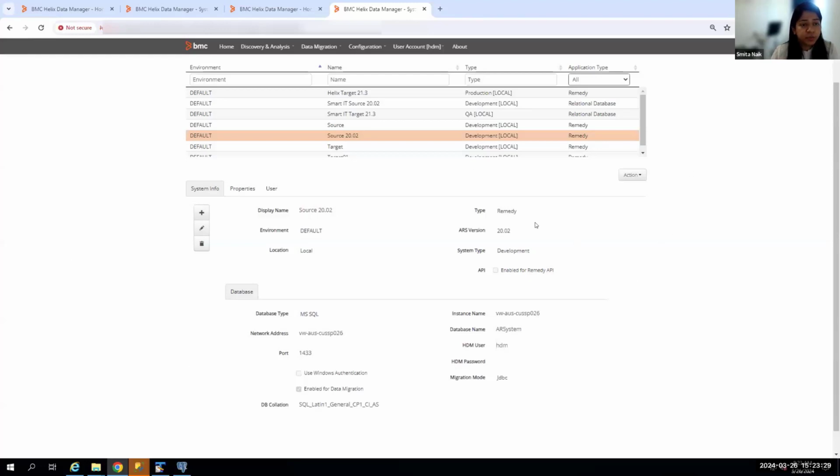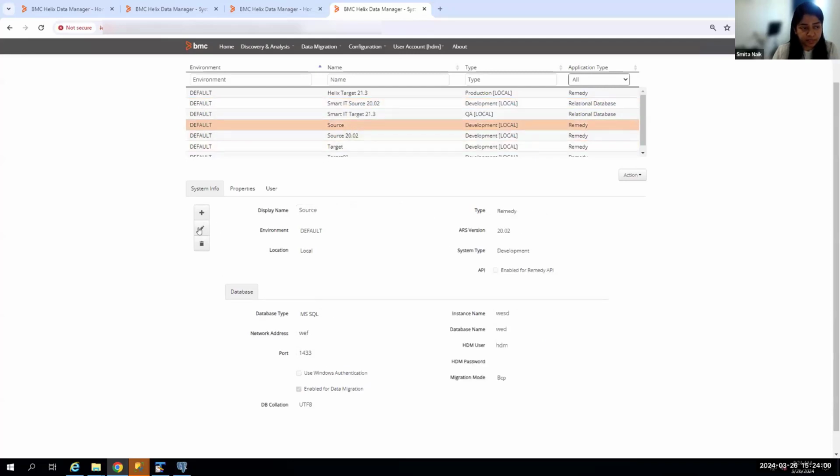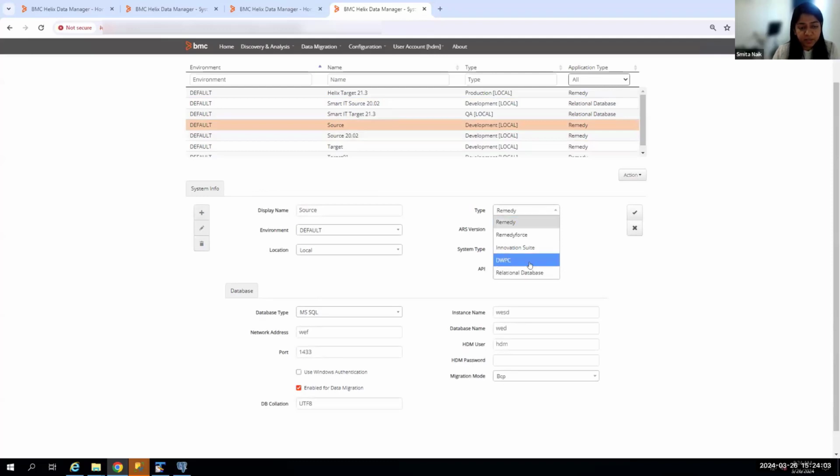Now, as I'm on this screen, one thing I do want to bring up is when I register my Smart IT source and target system. One of the major differences between ITSM and Smart IT is the type that you select. Whenever you are selecting Smart IT, you need to select the type as relational database so that it is considered as an individual entry, other than your ITSM, which will be considered here as type Remedy. Other than these, if you're using a DWP application for that migration, you will select the type as DWPC, and so on based upon your option.